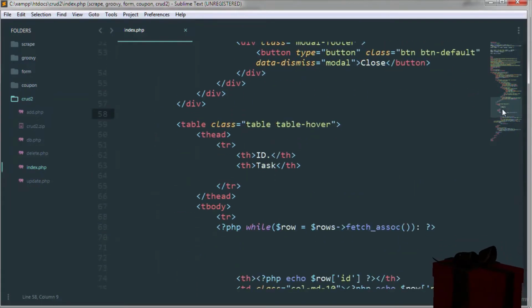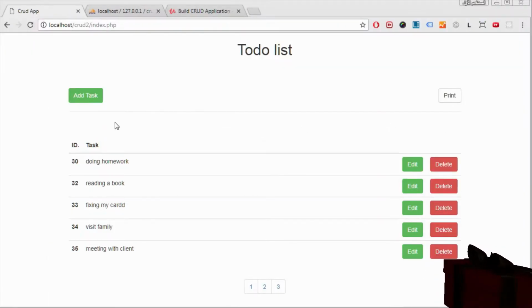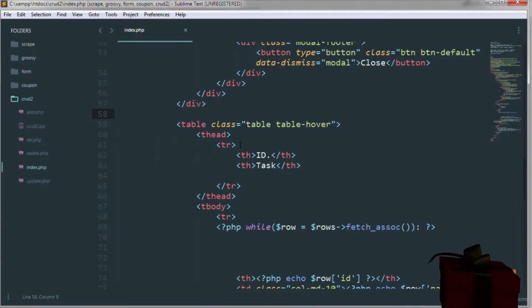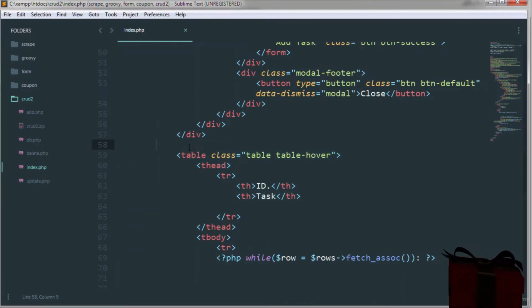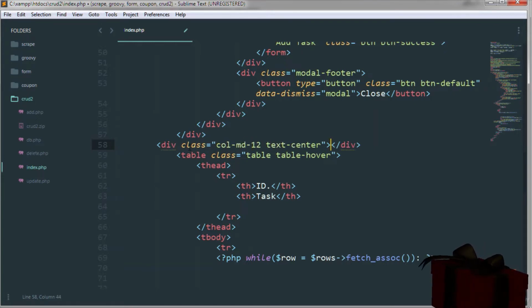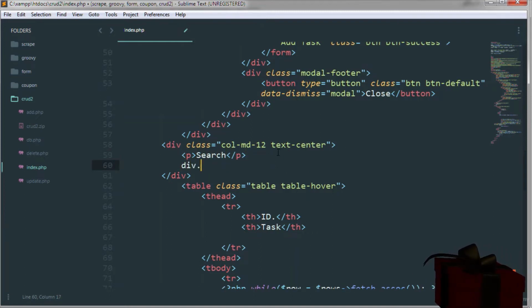Alright, what we need is a form or input here so we can search. Before we create the table, let's create a div with col-md-12 and text-center. These are all Bootstrap classes we can use because we are using Bootstrap. So let's add a search heading here.